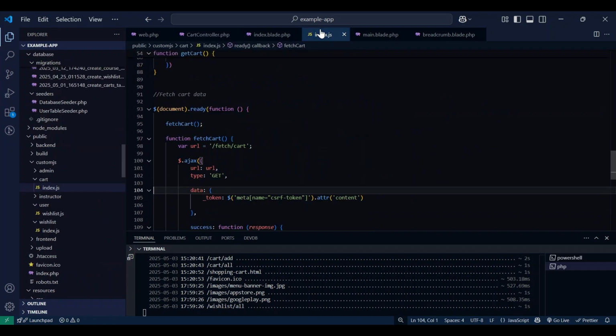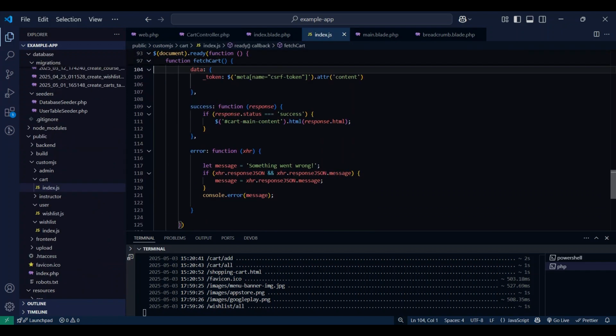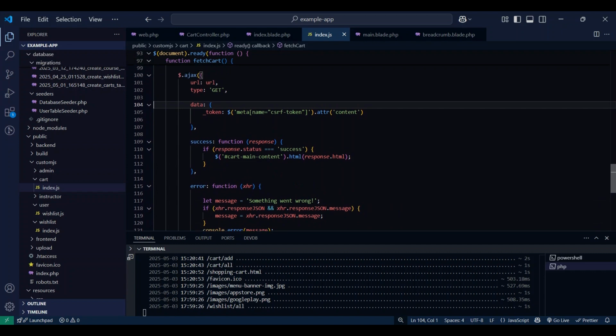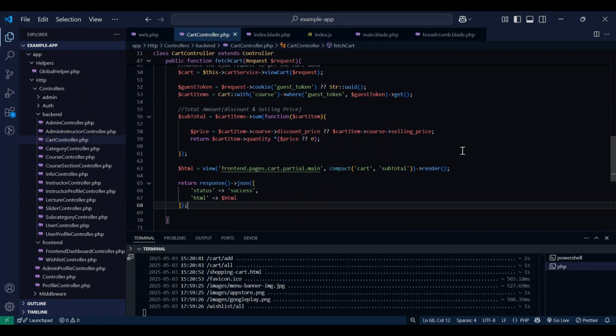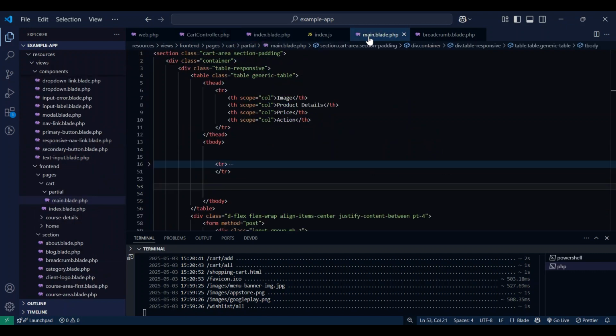So go to our index, and I will help you understand what actually passes. In response.html, we just pass the cart and subtotal. This is the cart data, and this is our subtotal. So okay, go to our main.blade.php. We just work with our cart.